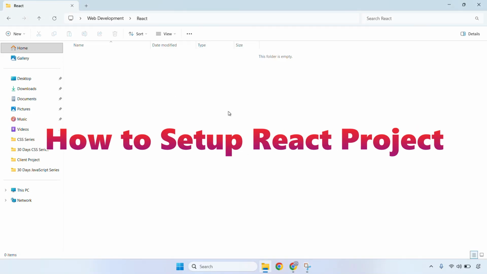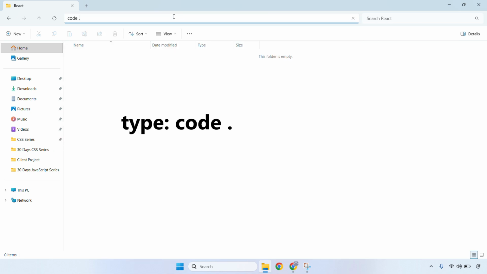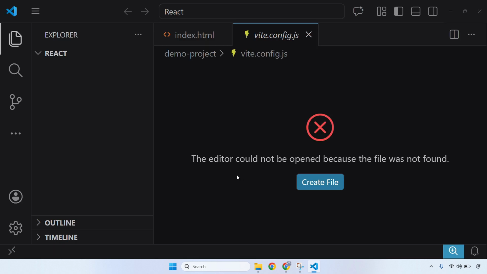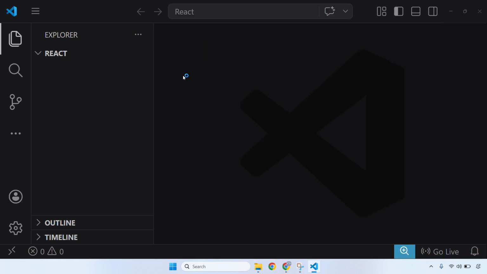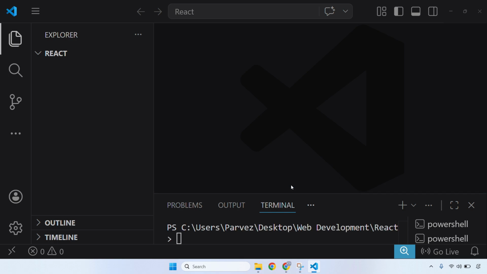First, open any folder and go to the address bar, type code space dot to open your VS Code. Make sure you have VS Code installed in your system. So it will look like this. Go here, and in the terminal you can find new terminal. Open your new terminal.